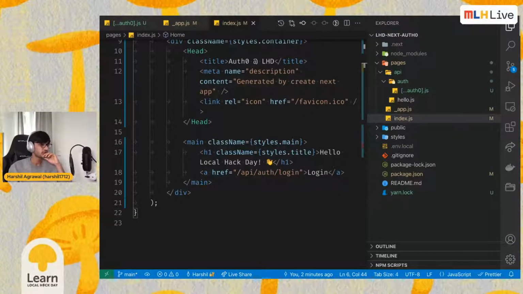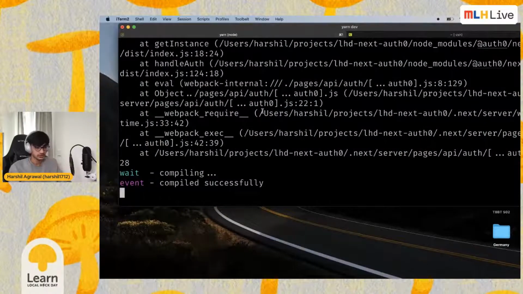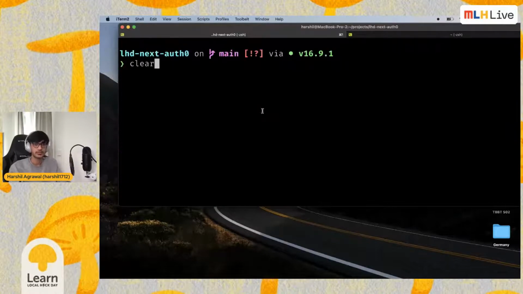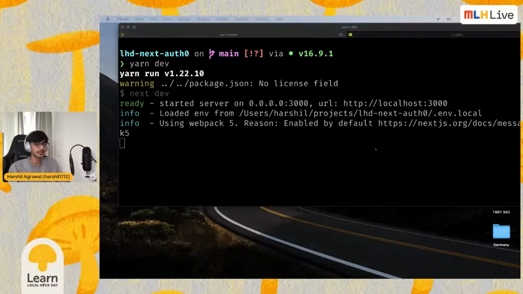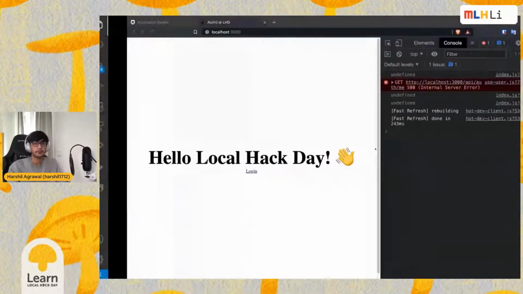Do you folks see any stupid mistake that I might have made? Slash AVS slash auth slash login. It should come to Auth0. Should handle that. What I'm gonna do is maybe try restarting the server. That's the dumbest idea, but sometimes it works for me.